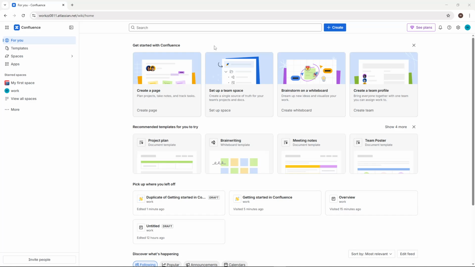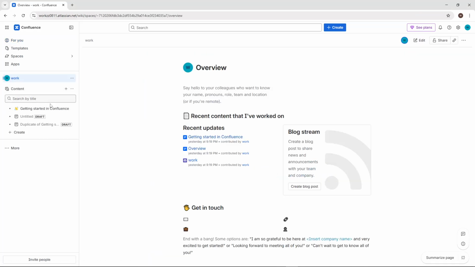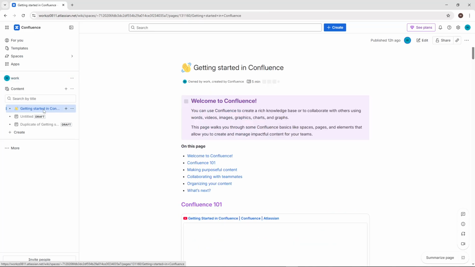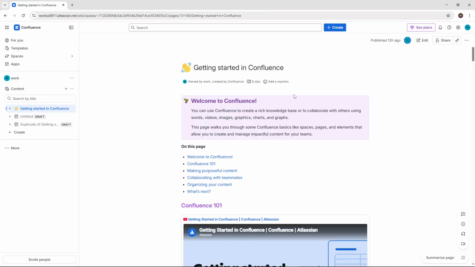Start by opening your Confluence workspace and navigating to the specific page where you want to add a label. Make sure you're on the correct page in the right space so your labels align with your team's organization. This helps keep everything consistent and easy to discover later.